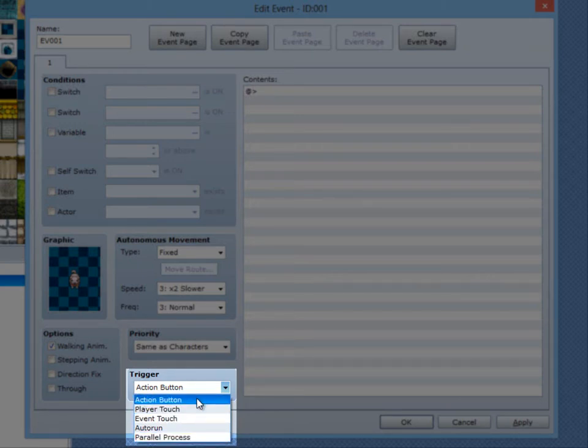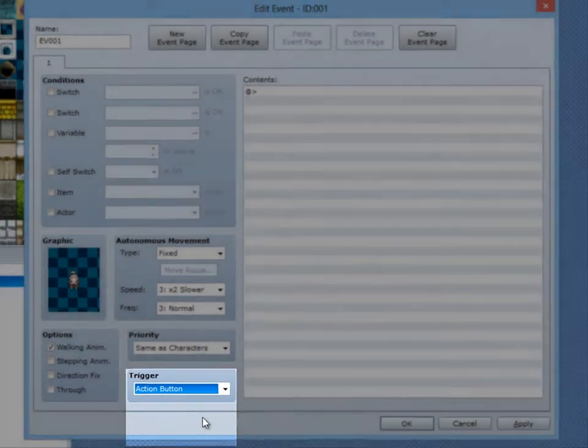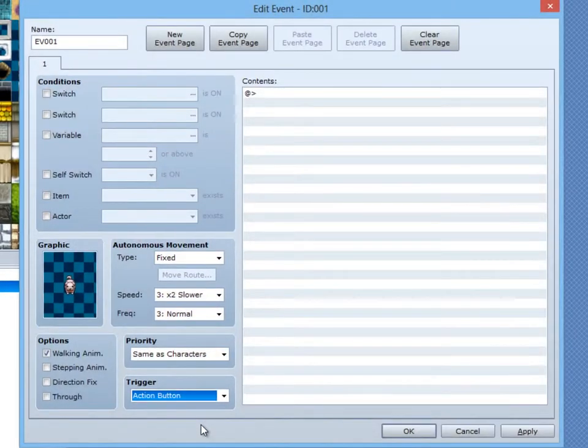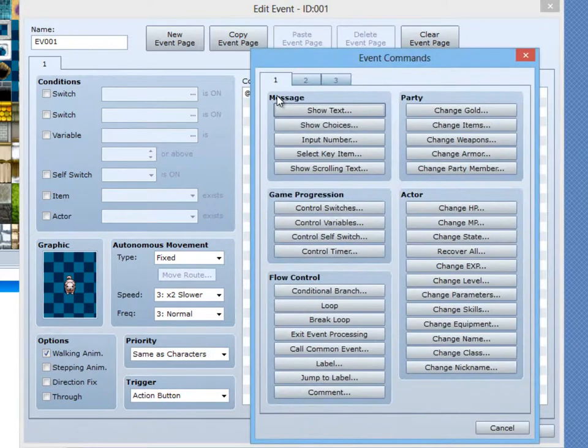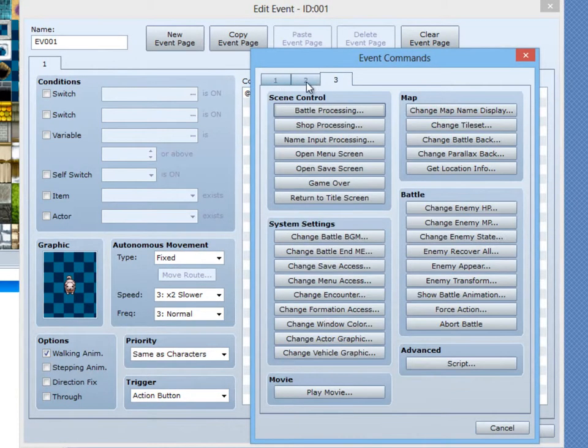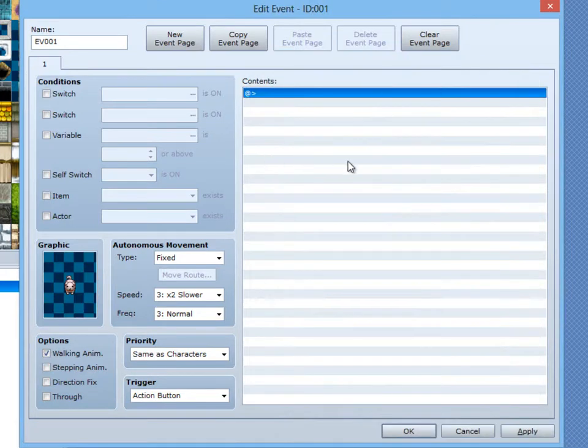For this one, we're going to use the action button. I'm going to make it so that we have to talk to this dog before anything happens. And so that is your basic character setup. I'm going to make another tutorial about the contents and what the event commands are, what you can have the character do. But for now, that will be it.